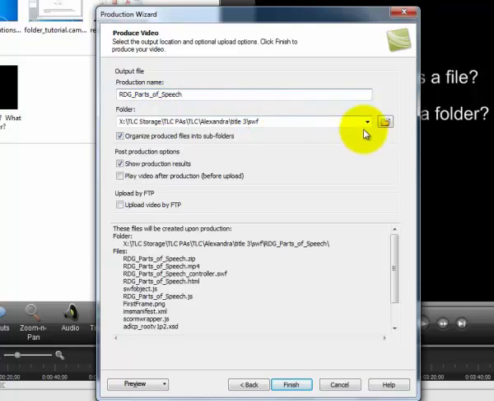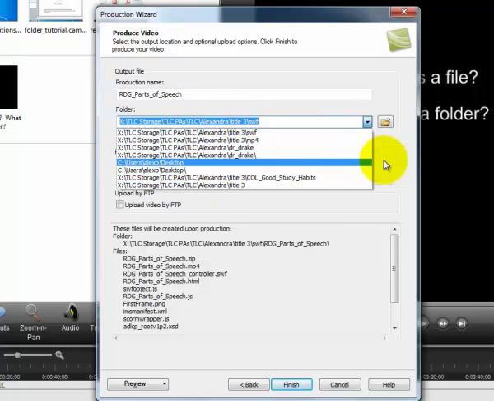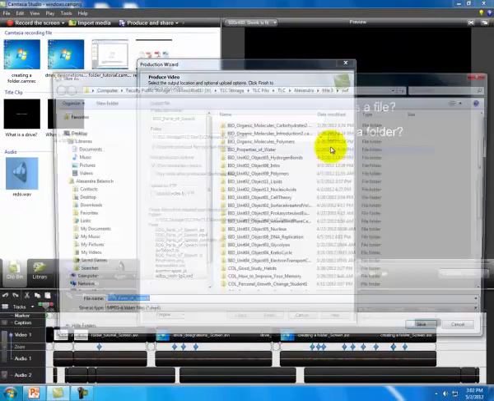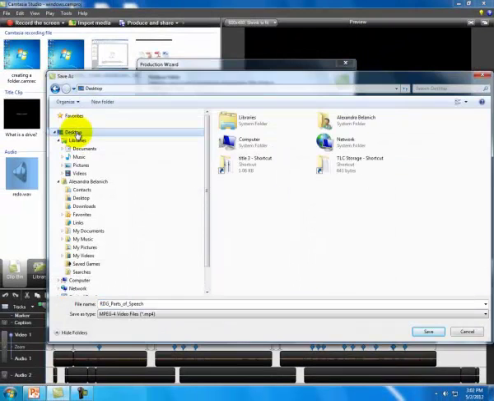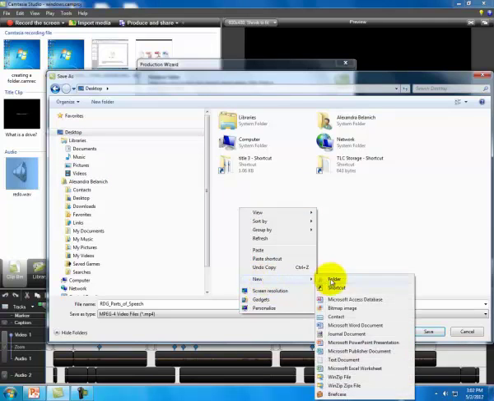And then here you're going to choose the folder where you want this file to go. I like to have two folders, one for MP4 and one for SWF. So before you start doing this process, you should create a folder for each somewhere on your computer. If you don't have that done already, you could always click on this folder icon. And let's just put this on the desktop. And you could create a new folder by right-clicking and then just selecting New Folder.